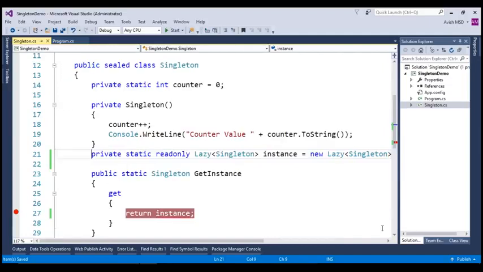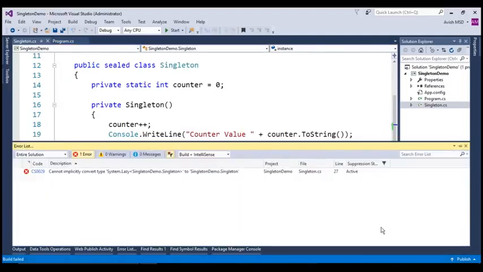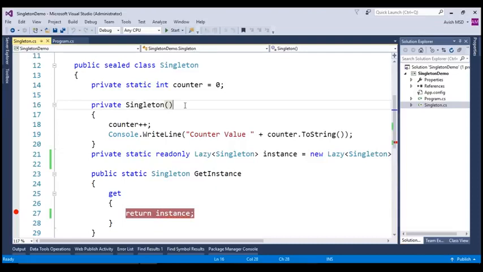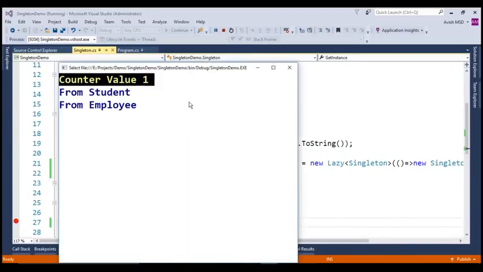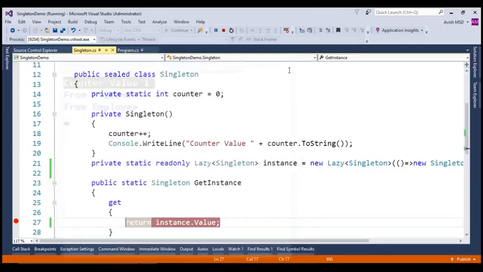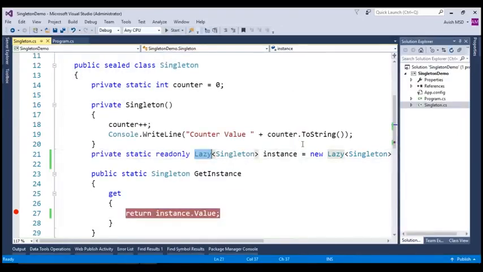Now let's compile the application. Look at that. There is a compilation error stating that we cannot implicitly convert the type Lazy to Singleton. Now, in order to access the singleton object, we need to use instance.Value. Let's run this application. Look at that. The counter value is at 1, proving the lazy keyword has created only one instance of the singleton object. By default, lazy objects are thread safe.